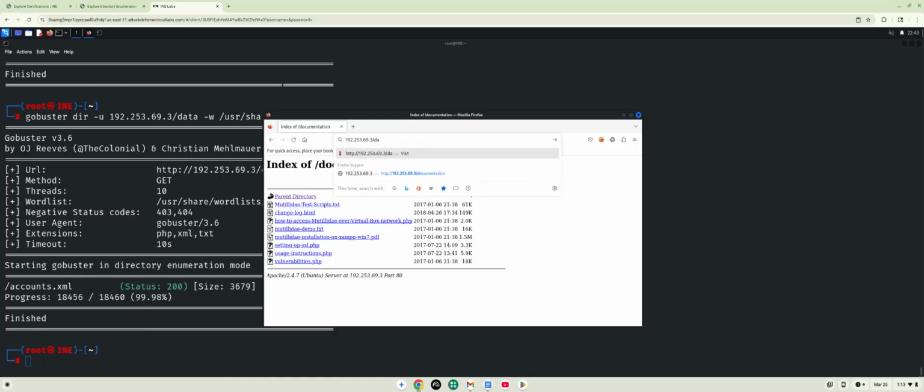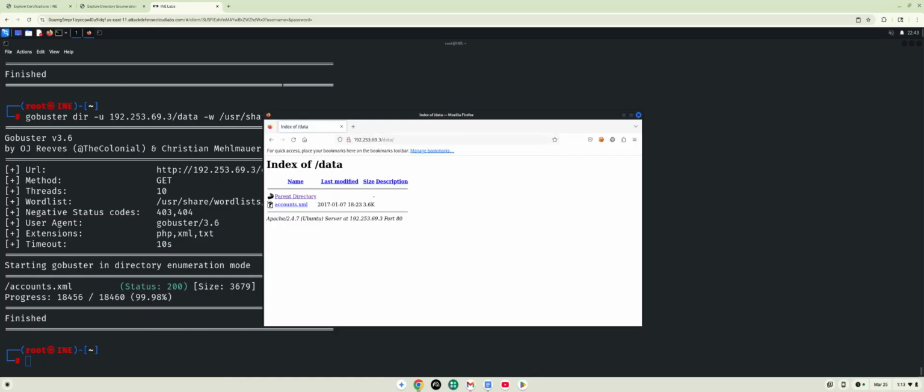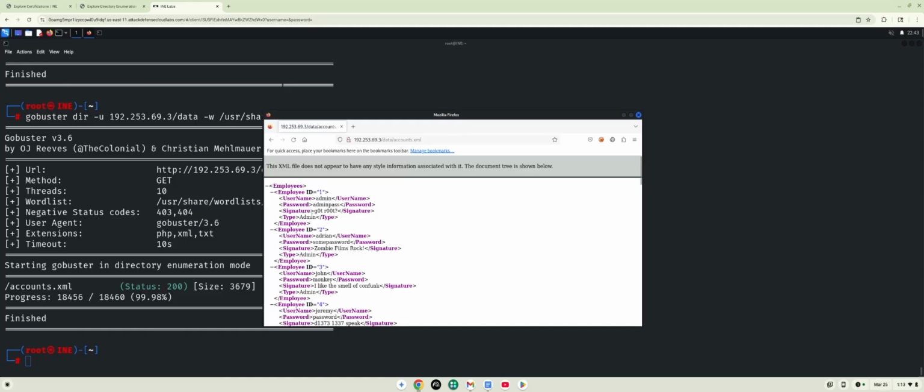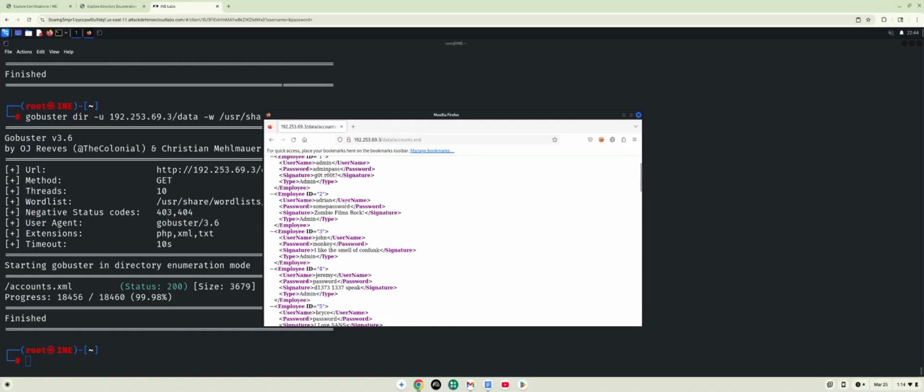All right, so going to the data directory. All right, and we can see that accounts.xml file there. So I'm going to click on that. And look at what we have here. All right, so we have an unencrypted accounts XML file. Okay, so it's straight up telling me that these are the usernames and passwords for various accounts. So I have an admin username, admin password, and several usernames and passwords here.